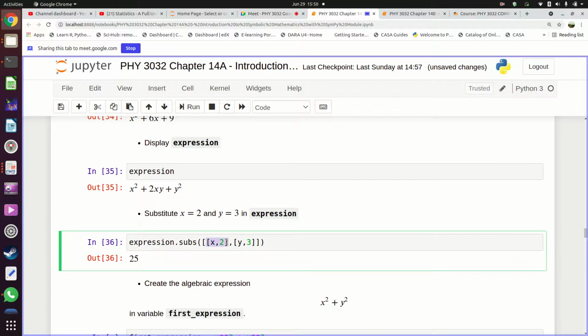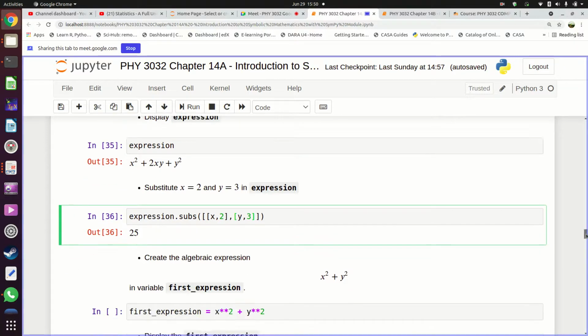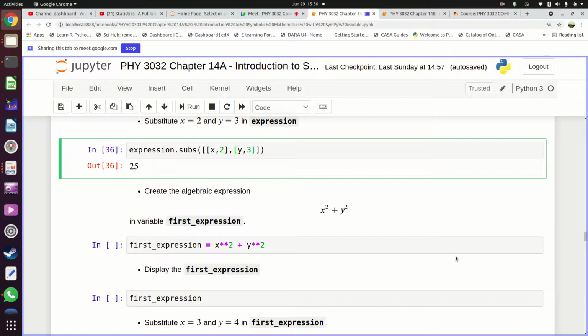The first list contains the variable x. I want to substitute for x, I want to substitute with 2. The second list contains the variable y. I want to substitute the variable y with the value 3. Is that clear? So this is how you would carry out a substitution of more than one variable at the same time. You are not restricted to only substituting values. It's also possible to substitute another expression inside another expression.